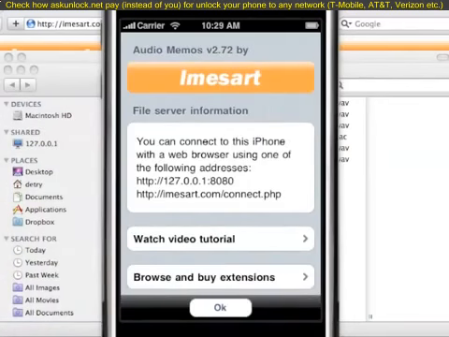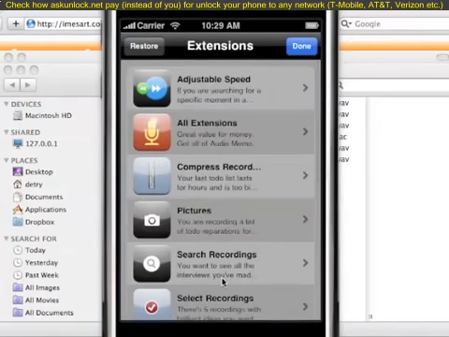If you're interested in these extensions, press the Browse and Buy extension on the info screen. This will bring you to our in-app store. This concludes our tutorial. Do not hesitate to get in touch with us if you have further questions.